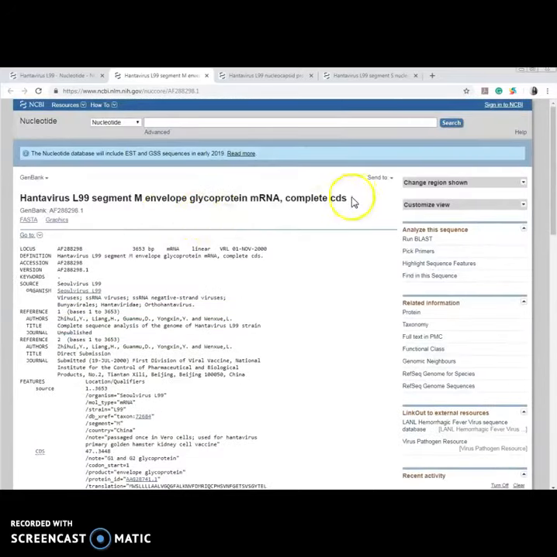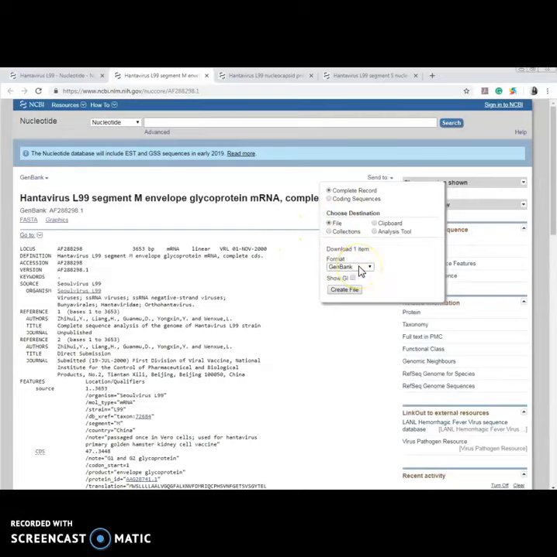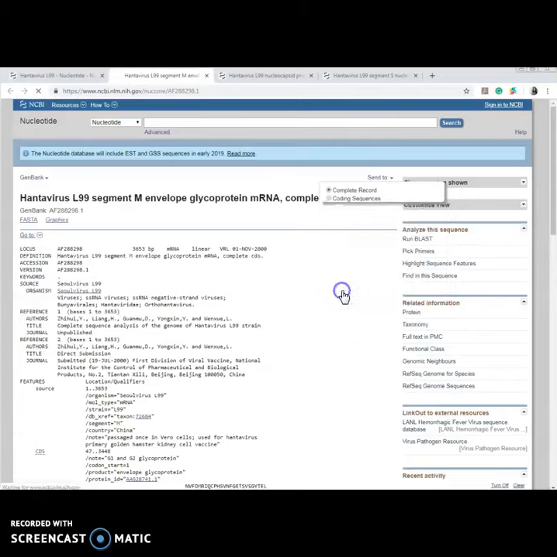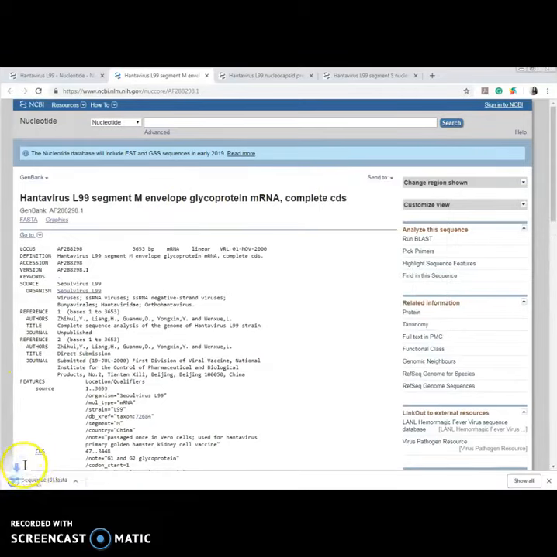Now to download this, we just need to click Send to, File, and then we will choose the format. I would like to use the FASTA format for our Bioedit. So let's just create the file and it will be downloaded. Or you can simply click on this part, the FASTA area, and it will take you to the downloading side or page of this sequence.